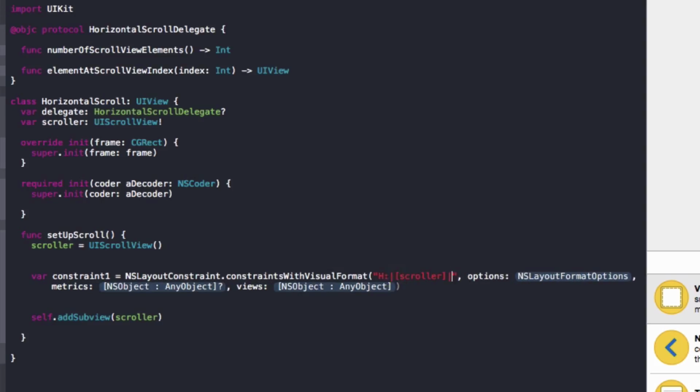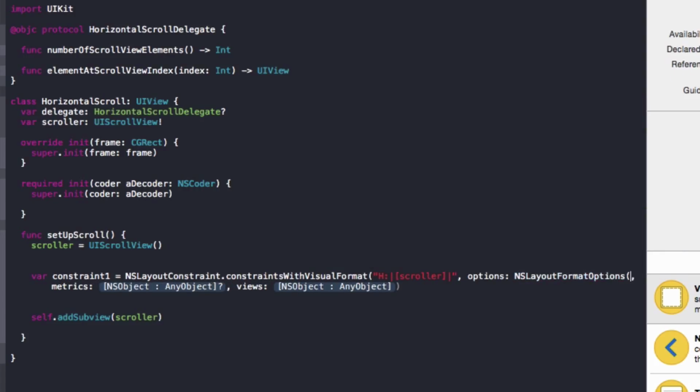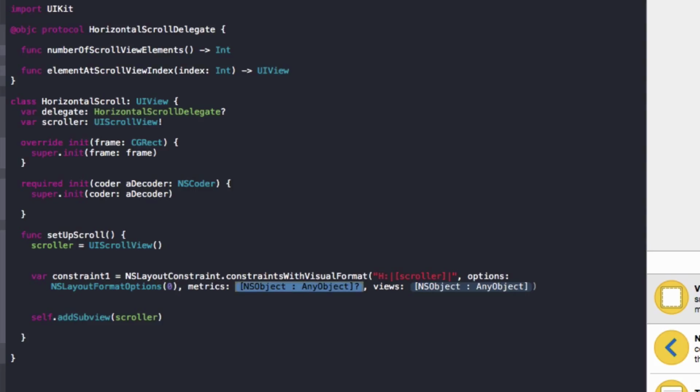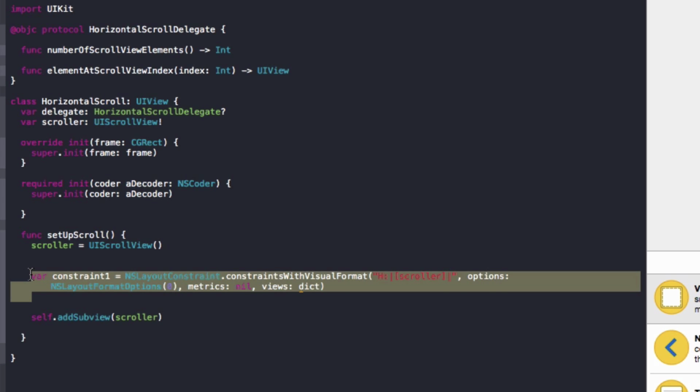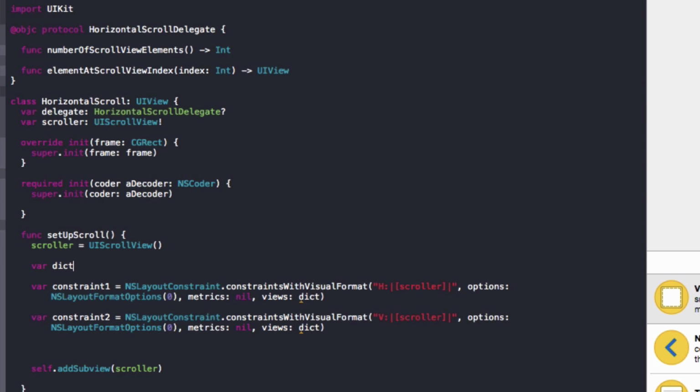So we're using something called visual format language. And what that is it allows you to basically visually say how you want your layout to look in code. And I'm going to copy this. I'm going to make this constraint 2, and then I'm going to add this to be a V, and now I'm going to add the constraints. So one thing I need to do is I need to create a views dictionary and make it scroller.